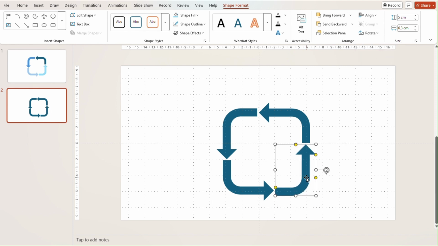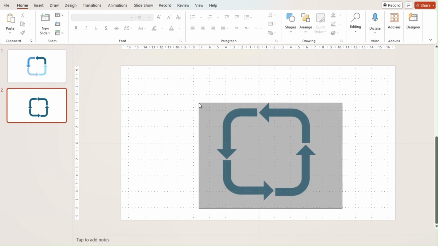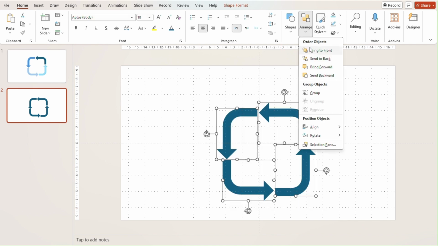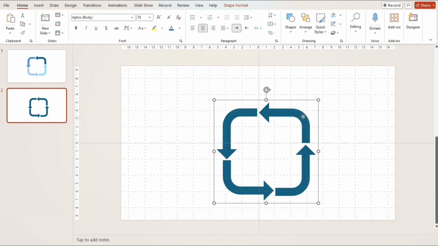Once you are satisfied with the look of your graphic, go into Arrange and group all shapes. All arrows will now move as a unit.